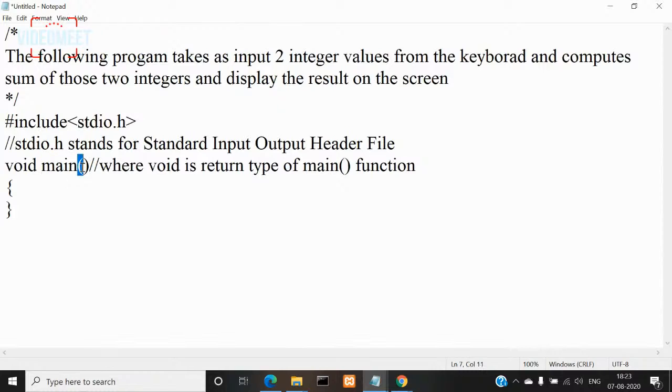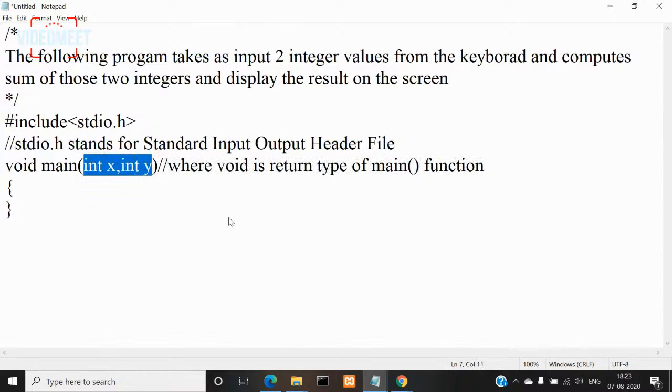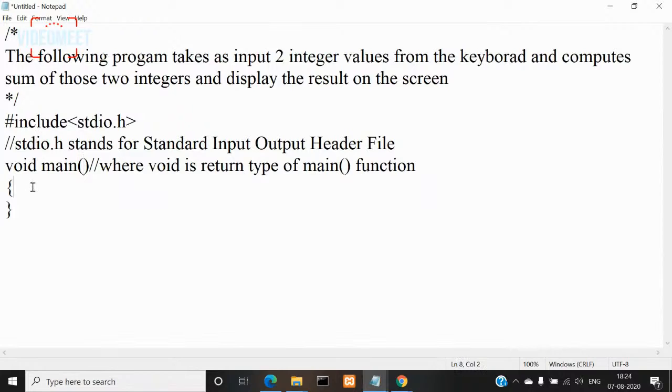Every function will have parentheses opened and closed, and these parentheses will be either empty or you'll have some parameters. You may have something like int x comma int y, like this, right? These are nothing but called parameters. The main does not have any parameters, so that's the reason we write it with empty parentheses. And what do you write here? This is called whatever you write here.